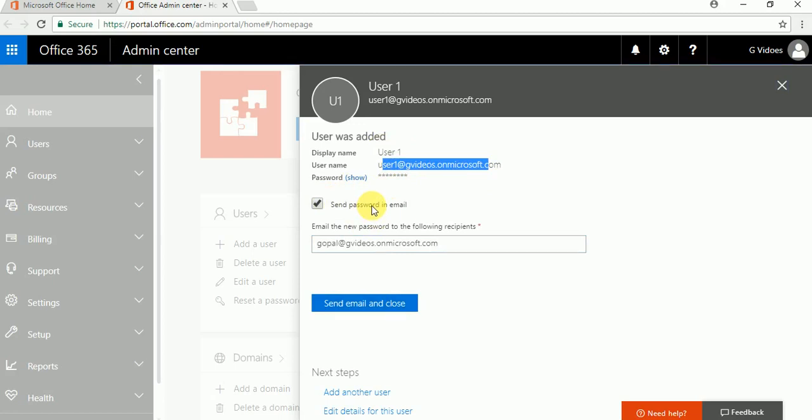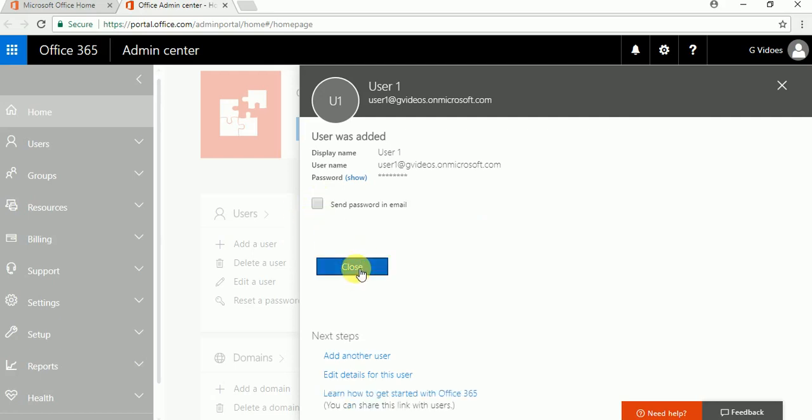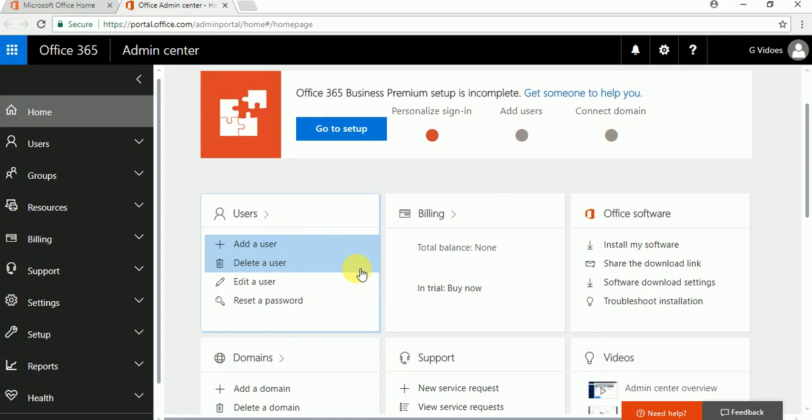If you want to send the password to the particular person. Maybe in your organization, you may need to send the password of the new user to his personal email ID. So you can provide the personal email ID over here, and the end user will get the password for his Office 365 account in his personal email. I don't want this option, so I click on close. So now a new user is added.